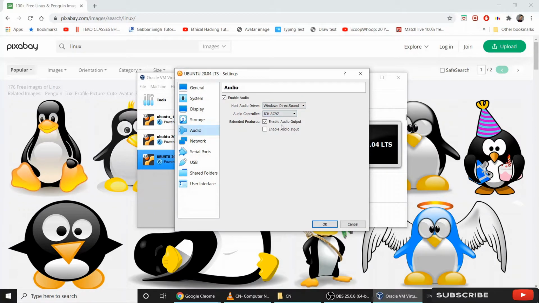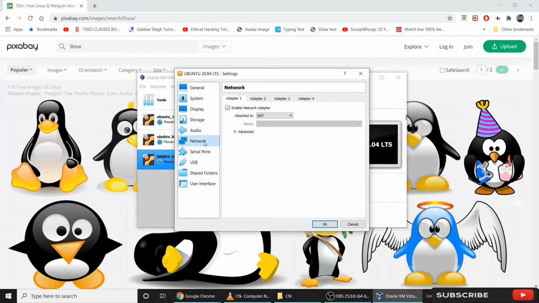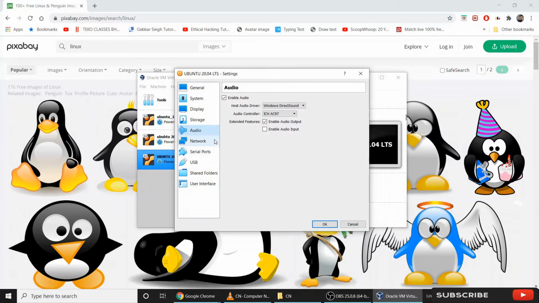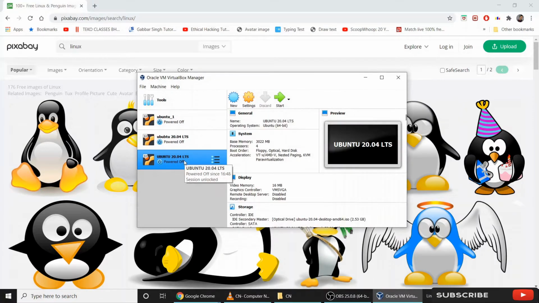Okay, that's it. In the audio section you have to enable the audio input. All the other sections, leave as default. Now click on the OK button here. Once you have done all of these settings, just go for the start button. It will start the installation process of your Ubuntu. Okay, now you can see that the installing of Ubuntu has started.